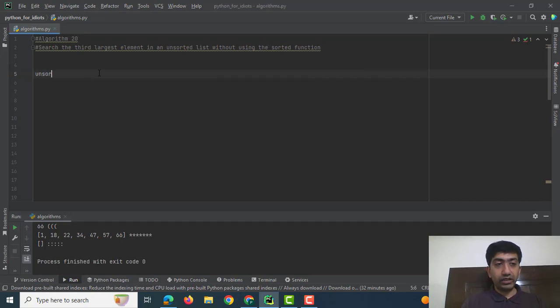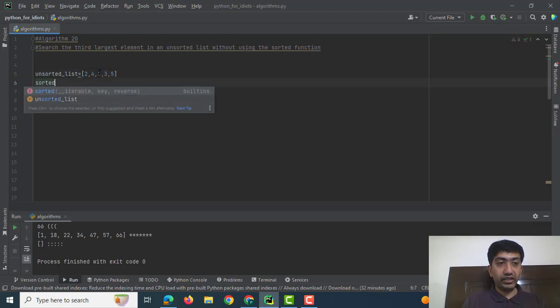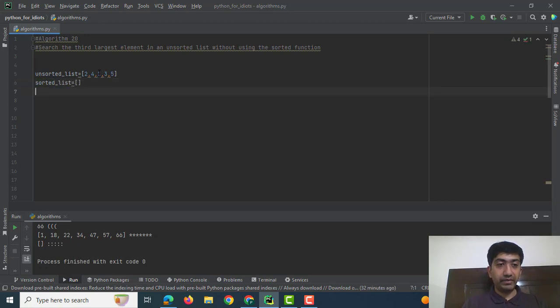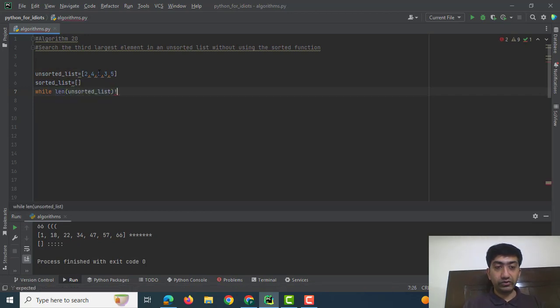Okay, so the unsorted list is 2 4 1 3 5. Then I make a sorted list, but I keep it blank. Afterwards I make a while loop. While len of unsorted list is not equal to 0.